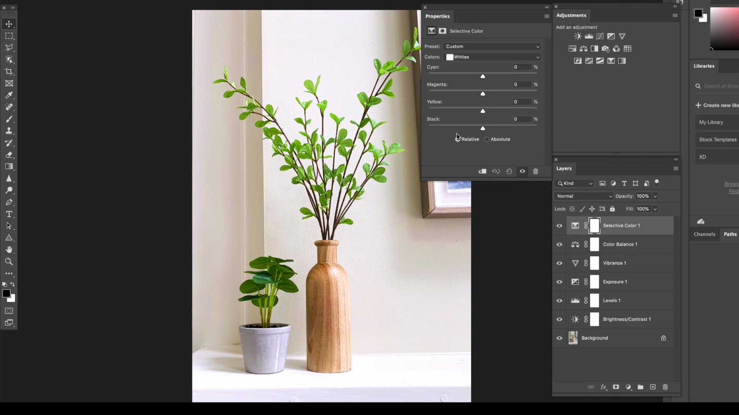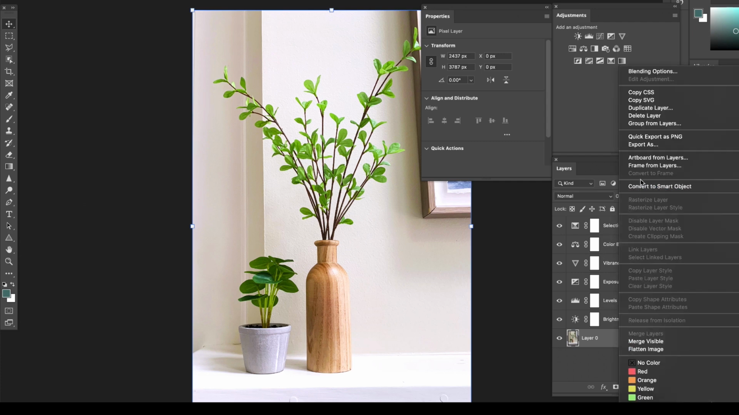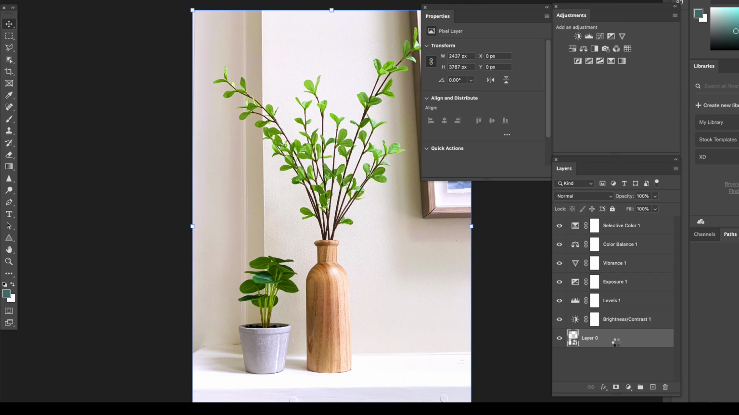Let's do a quick sharpen. This is not a smart layer yet. It's not a big deal because we still had our smart filters applied on top of it. So I'm going to right click. I'm going to make this a smart object so I can add a smart filter as a sharpen. So I have my layer selected.